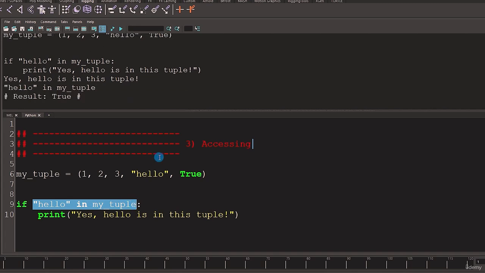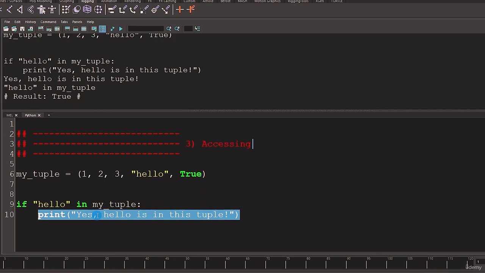See, the result is true within this expression. So the condition has passed. The if condition has read this expression as true and therefore printed out, yes, hello is in this tuple. Okay, simple.